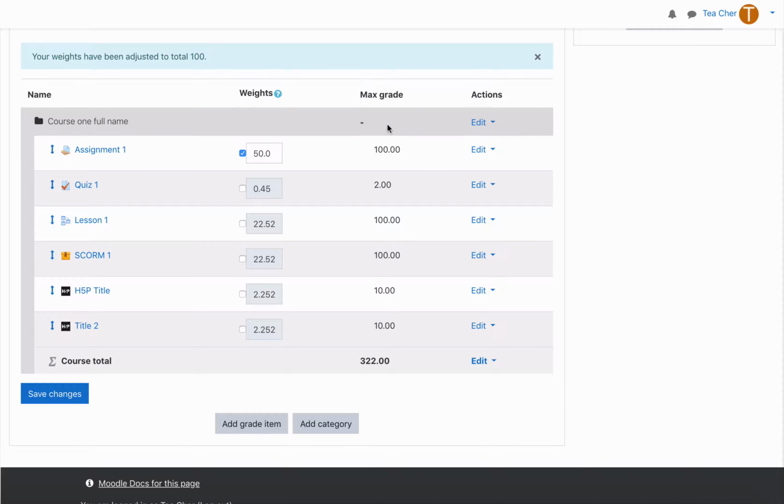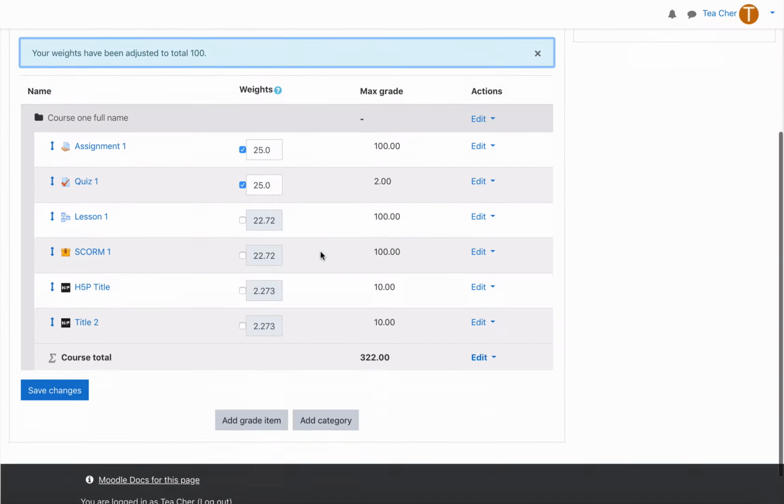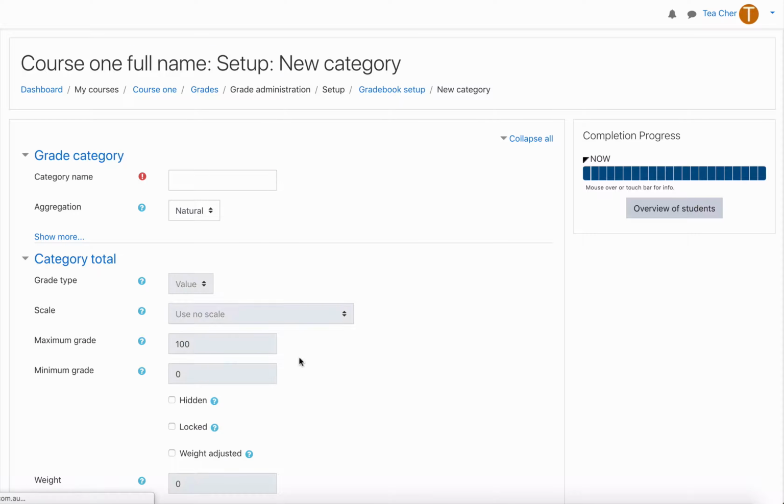What you can do is divide this up into groups. So you may want to group things together. And to do that, I'm actually going to change the weighting a little bit. We're going to make this one 25 and this one here 25. So the assignment 1 and the quiz are in total worth 50% of the result for the whole course. Let's save changes. Let's add a category.